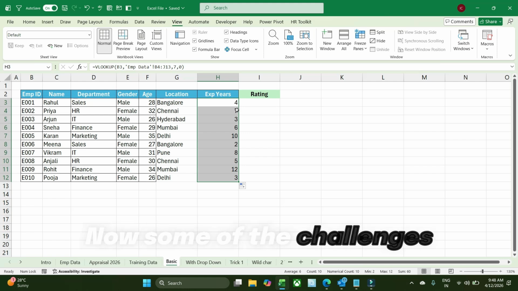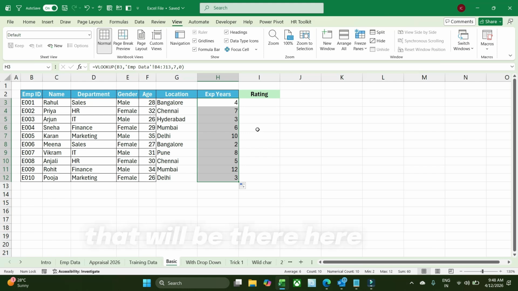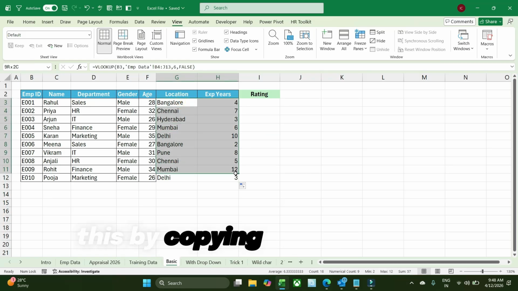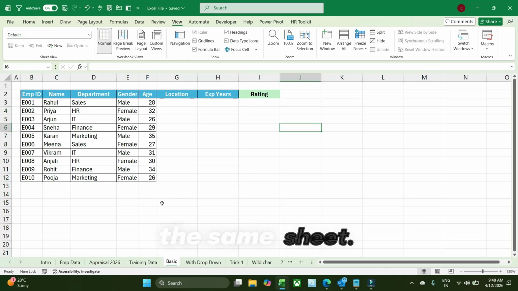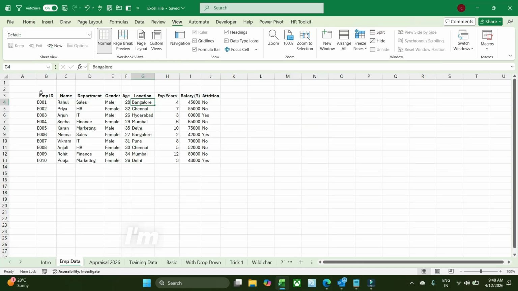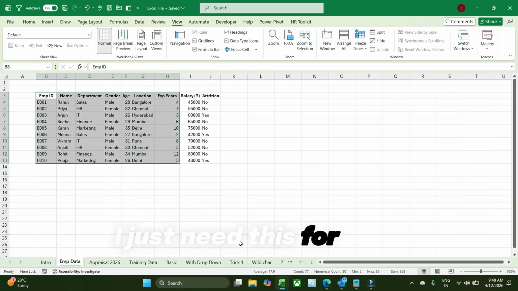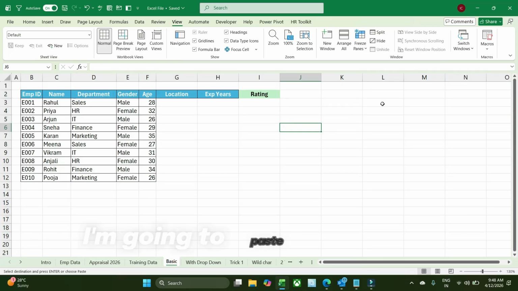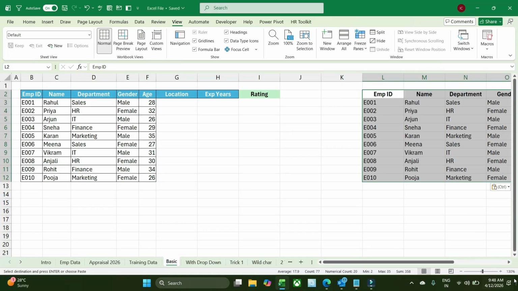Now, some of the challenges that will be there, let me show you by copying this data into the same sheet. I'm going to go to my employee data. I'm going to copy this. I just need this for now. So I'm going to copy that and paste that here. Okay, so now it's not in a different sheet, but in the same sheet.